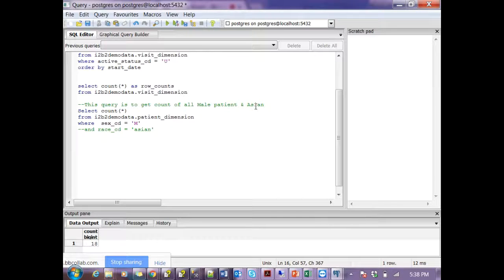When you write a comment or annotate your code, does it end? Yes, it ends. A dash dash? Yes.